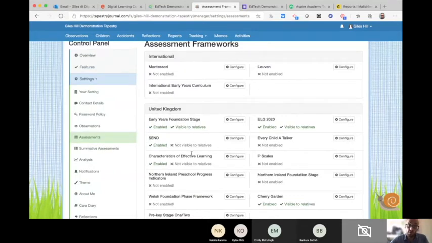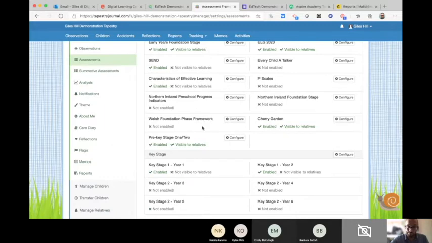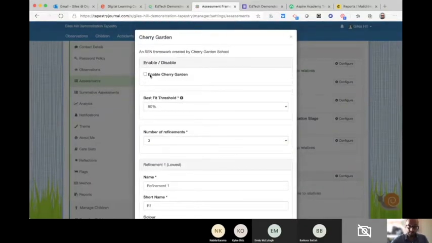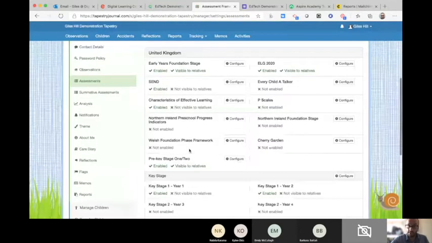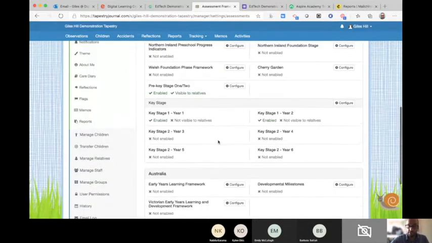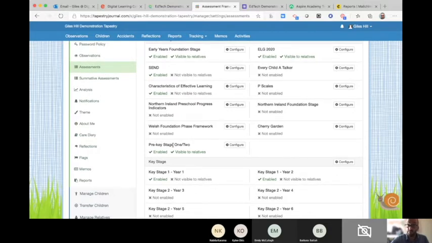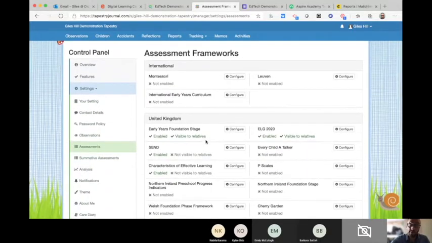So that's where you can turn on and off your frameworks. If I've got one enabled, the characteristics of effective learning, no, let's leave that one on. What can I turn off? Let's turn the Cherry Garden off, which is for SEN. I don't know a great deal about the Cherry Garden, but I do know that Tapestry are quite pleased with it as an SEN framework. We've been using the Year 1 and Year 2 in some schools recently, and the pre-key stage 1 and 2 for some of our one-to-one cases. So that's where you turn that stuff on and off.